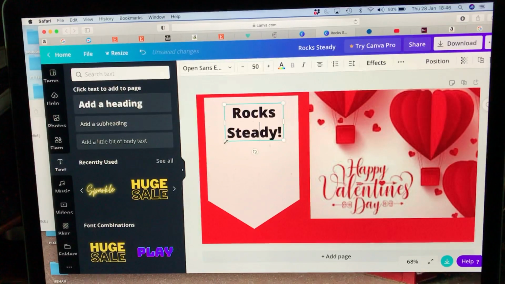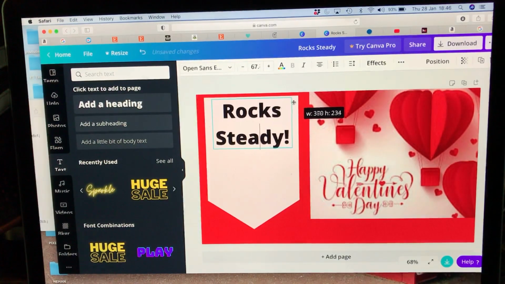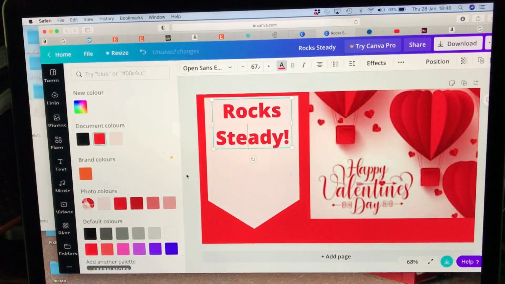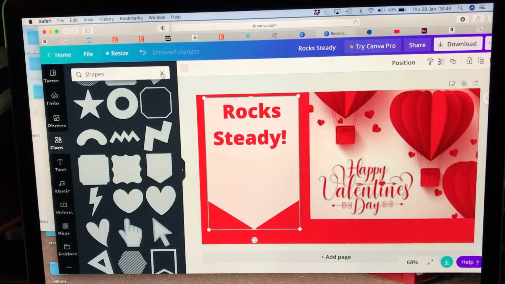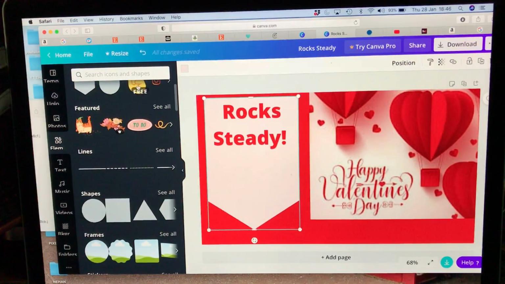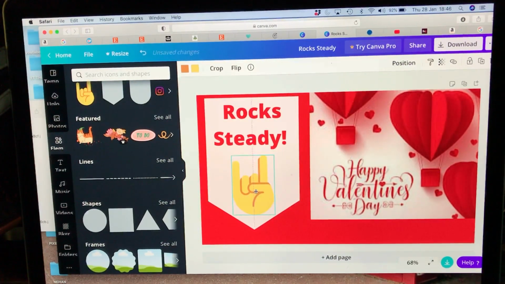Now you can make that bigger, just dragging it and positioning it where you want. You can have that in red. If you decide you wanted it red, you go back to elements, get rid of the shapes, go back to this one, and you can pop it here. It's a good size, but if you wanted to resize it you can.